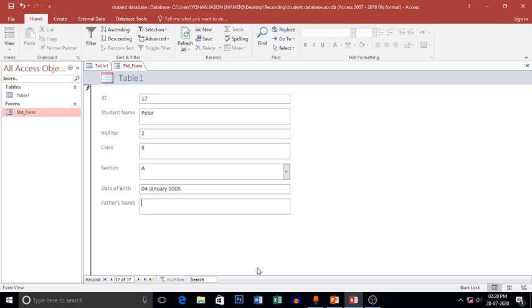Say, for example, father's name Jack, okay, Jackie. We just put the father's name like this. So this is how we have created and entered one record, and the record number is now displaying here as 18. So 18 records we have.